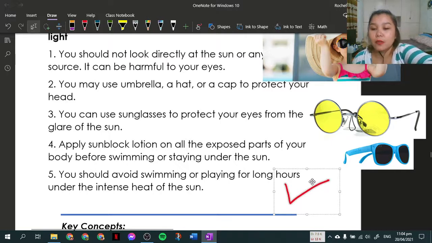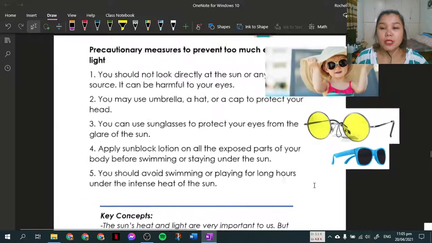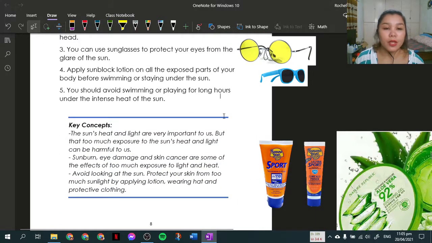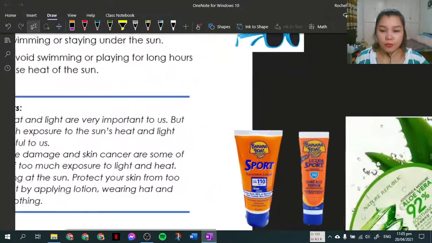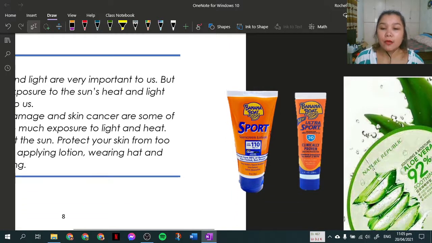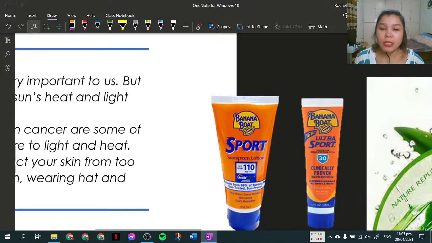Let's now proceed. Apply sunblock lotion on all the exposed parts of your body before swimming or staying under the sun. I have here two kinds of sunblock. Dito muna tayo mag-focus. Two kinds of sunblock, same brand, Banana Boat, pero yung pinagkaiba sa label. One says Sport Sunscreen Lotion, SPF 110. Yung isa naman, Banana Boat, New Ultra Sport. Masyadong maliit, pero nakalagay dyan, SPF 30.